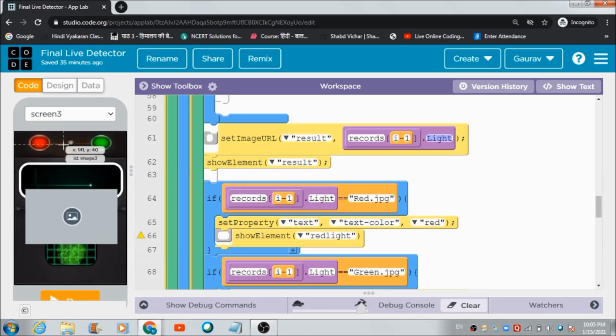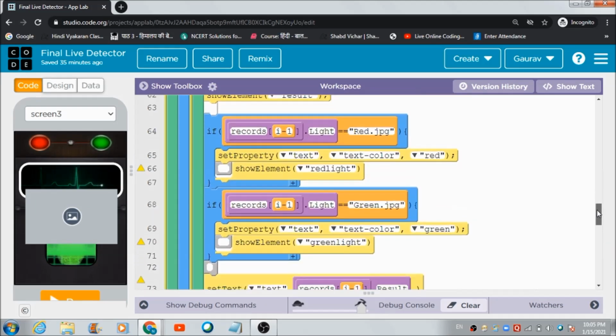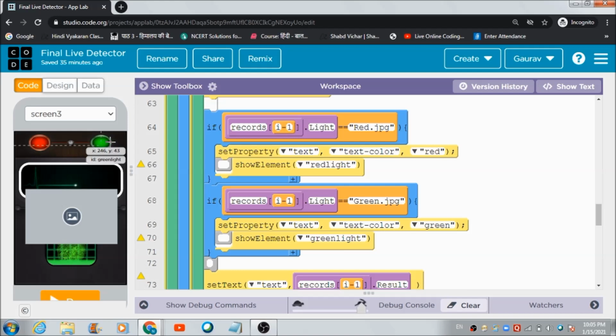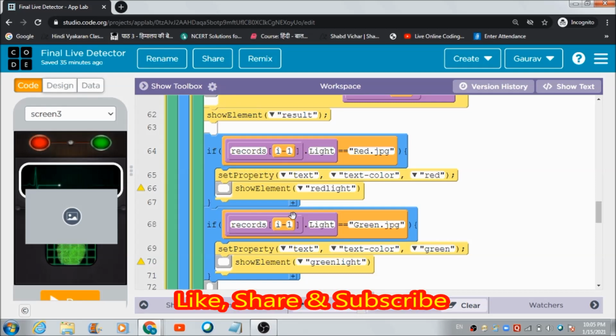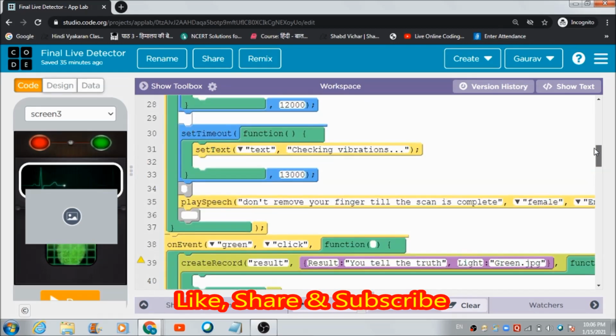Let me just show it to you. In this image we will be able to see the green light appear, and it will appear just because of this line of code which I have defined over here. And why the red light? It's because of this code which I have defined over here inside this if condition. So if this condition is satisfied, then the red light will appear, otherwise the green light is going to appear.